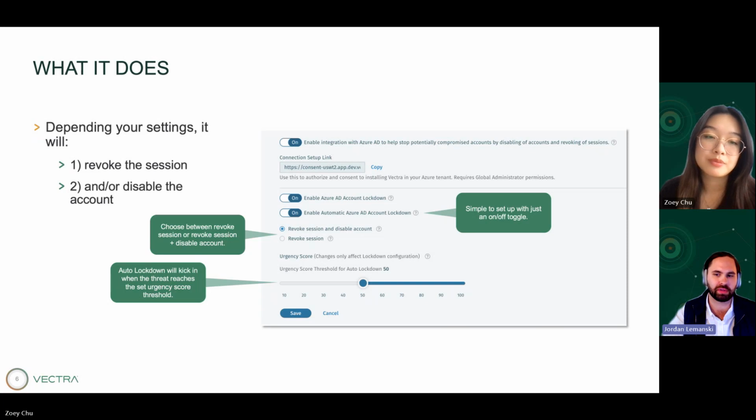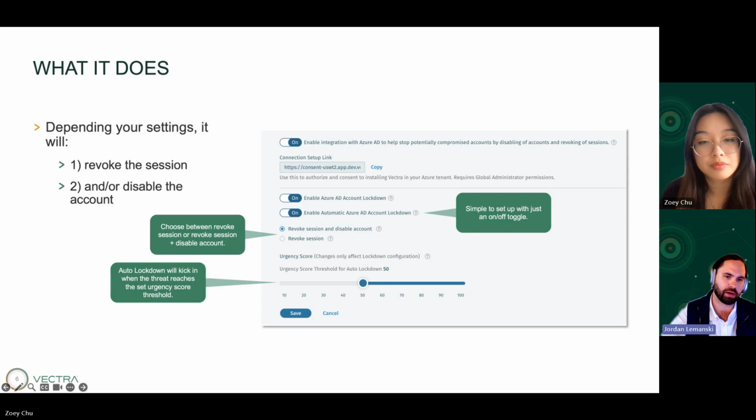In addition to setting that urgency score threshold, users will also be able to choose how they desire to automatically lock down accounts. Option number one is to revoke the session, which immediately interrupts all active sessions, and/or disable the account for further use. In the screenshot you can see on the screen, the top one, which is selected, is revoking the session, interrupting all those active sessions and disabling the account for future use. That will apply to all accounts that surpass that threshold. The second option below that is just revoking the session, so that will interrupt all those active sessions for any account that's locked down. So users can have an option of how they desire to automatically lock down an Azure AD account.